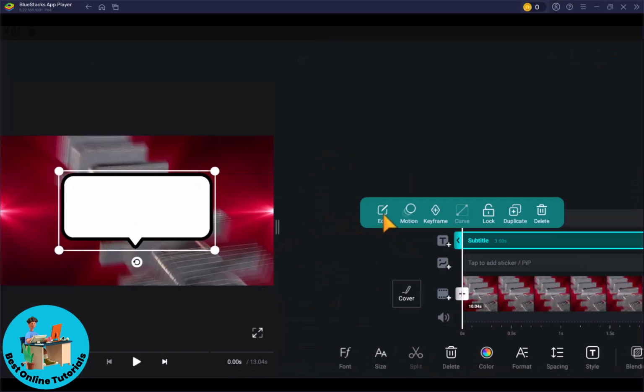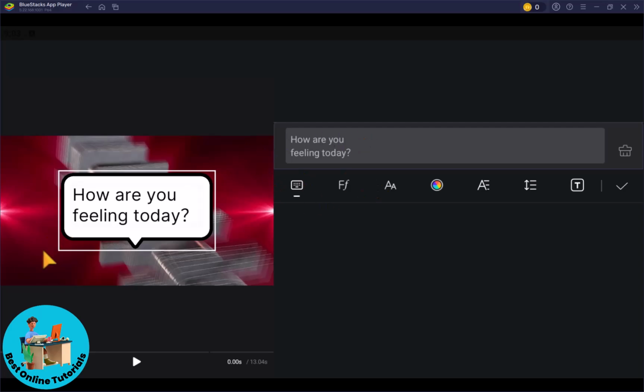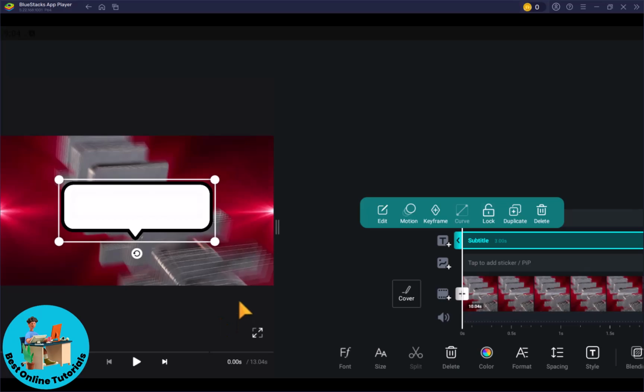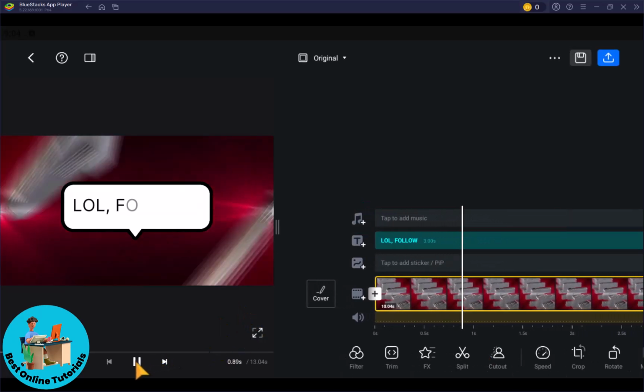All you need to do now is just go ahead and click on edit, and you can change the context of the text. So all you need to do here is just simply enter what you want. And now we've entered what we need to enter for our text, and then just simply click on the check mark here. And once you play the video, it's going to show.